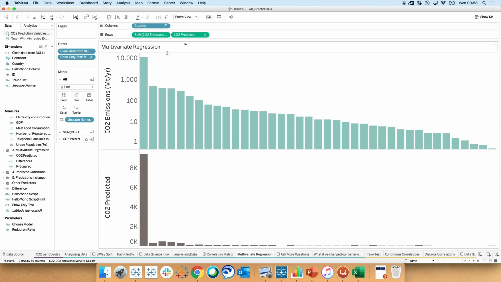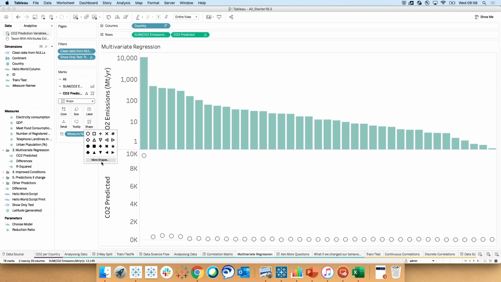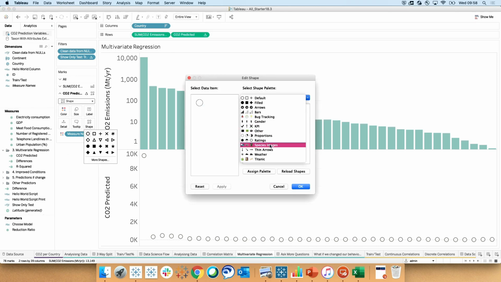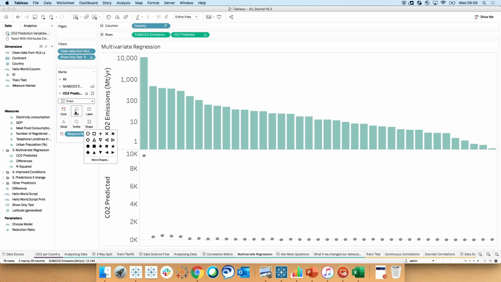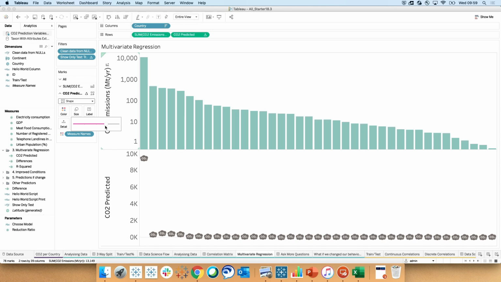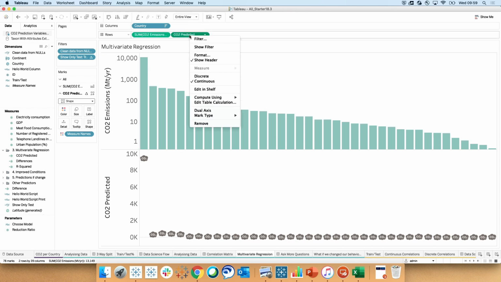And it's quite fast, and we've now predicted our CO2 for each of these countries. As we're working with CO2, I'm just going to change the bars into a different shape. We're going to use a lovely little CO2 cloud, maybe make them a little bit bigger so you can all see. And then what I want to do, I want to lay one on top of the other so we can compare. So I'm just going to create a dual axis.